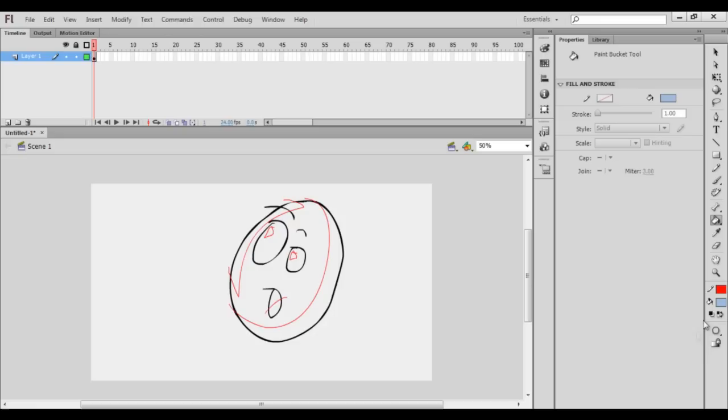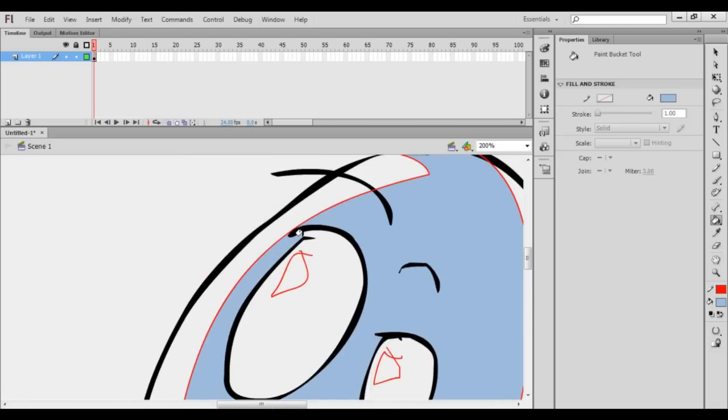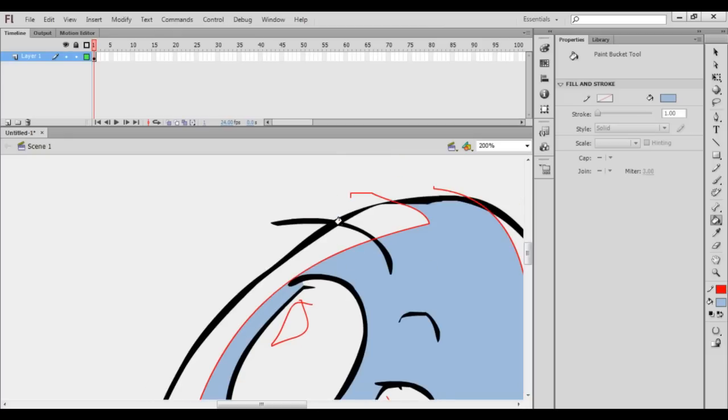So if I undo that with Control Z, and I click close, let's say medium gaps, and I click in here, you can see that it actually closed this little opening here. That's why it filled in, because this wasn't closed, and now it automatically filled that in.